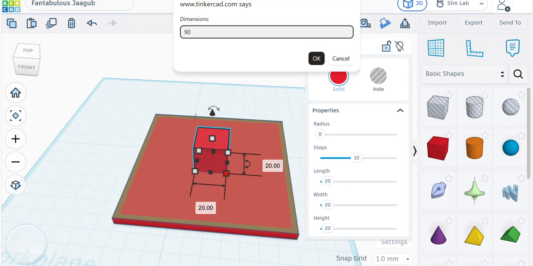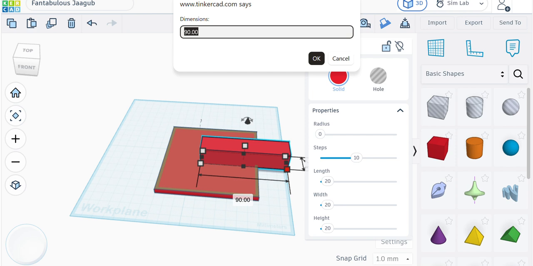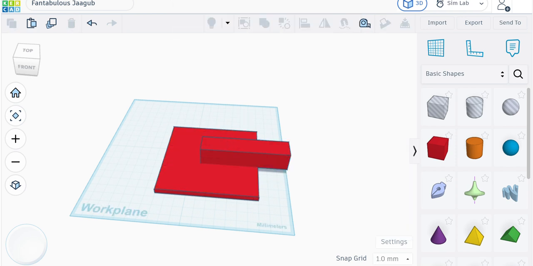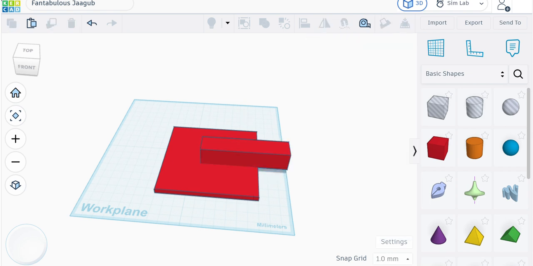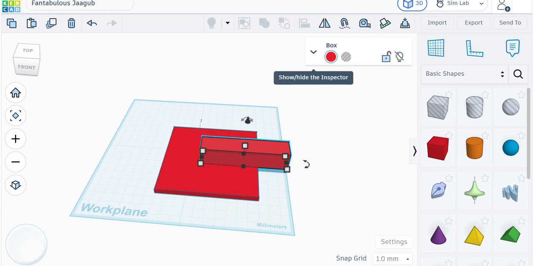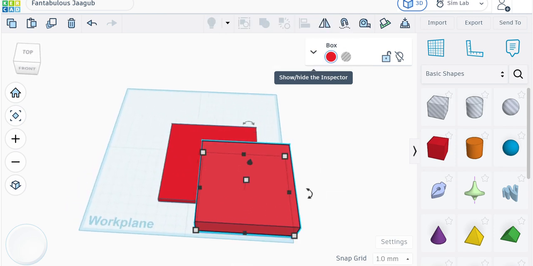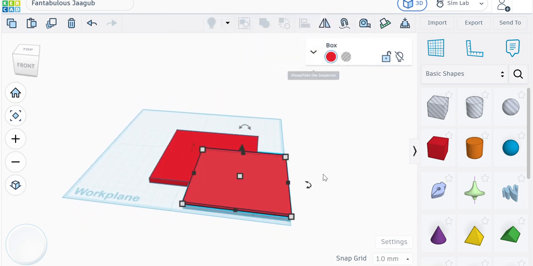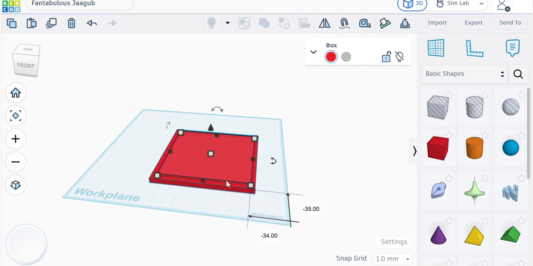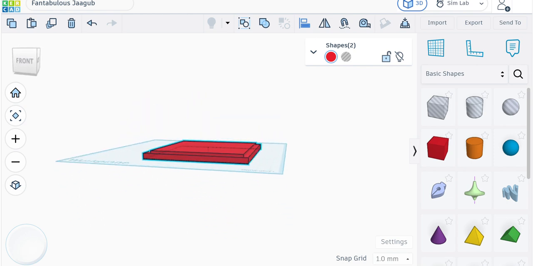90 by 90. So scale it down to 2. And then use the align tool to align them.